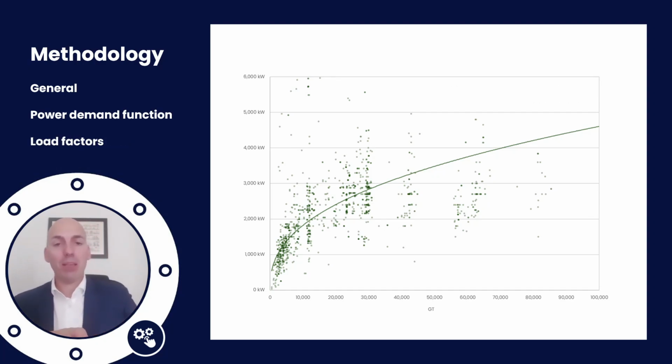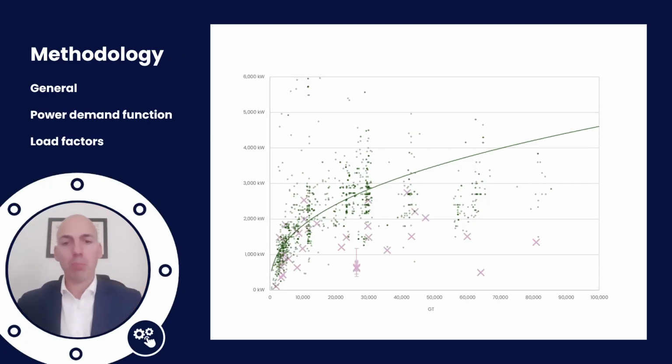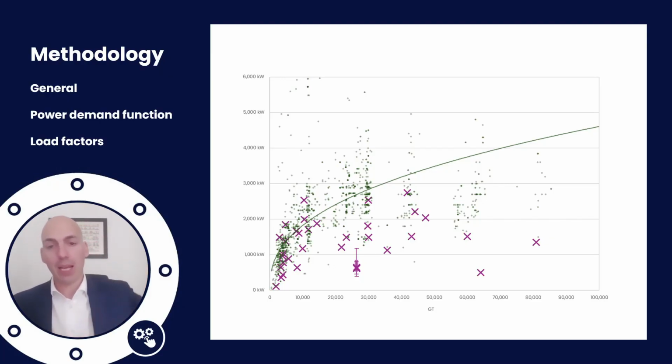So what the next step is that we use certain load factors. So we basically say we have our scaling function and we expect the ship, like I mentioned, to only use half, 30%, perhaps even only 20% of its installed auxiliary engine capacity when at berth. And we do that by taking the real-time measured data, and especially those box plots, that is multifunctional real-time data.